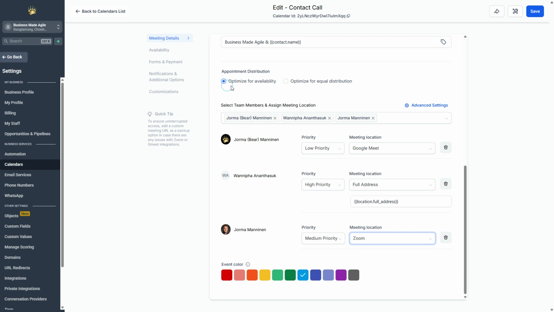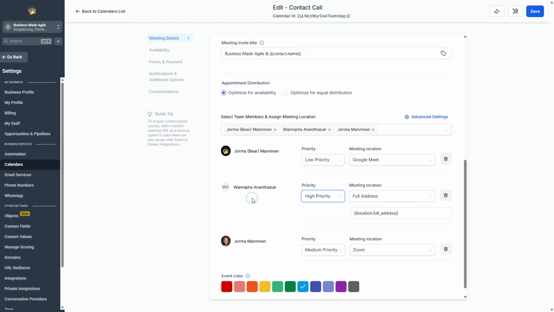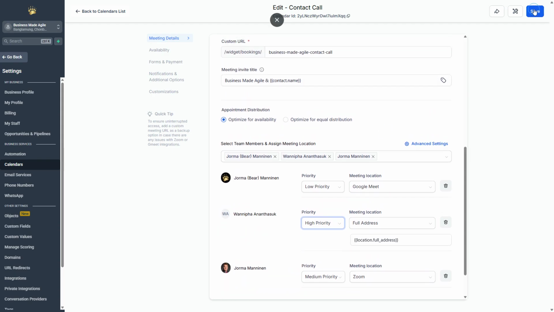And then you would set this one here, optimize for equal distribution if you think that they are all equal. So every sales rep or service rep would get 33% of the meetings. But if there is a priority, then we can set the priority like we did just before, and then just remember to save up here. Let's save.